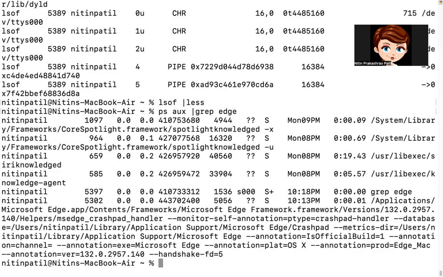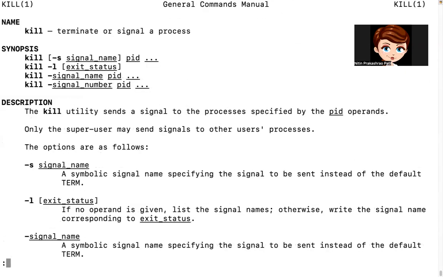Now, if you want to delete or end a task or a process, you can make use of kill. If I write man kill, this command can be used to terminate or signal a process. There are also killall and pkill. If you want to stop processes, you can make use of these commands.